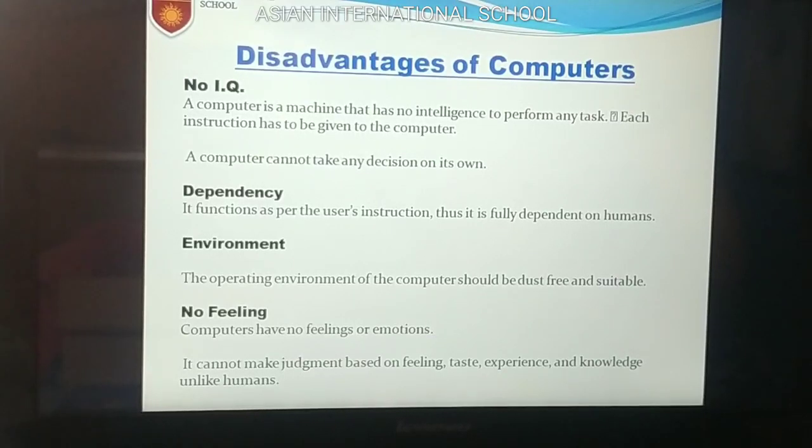Though the computer has so many advantages, it has some disadvantages also. The first and foremost one is that it has no IQ. That means the intelligent quotient of a computer is nil. A computer only works on the instructions given by the user or human being. So a human can use it for the benefit of social life, or it can be a hazard to social life.